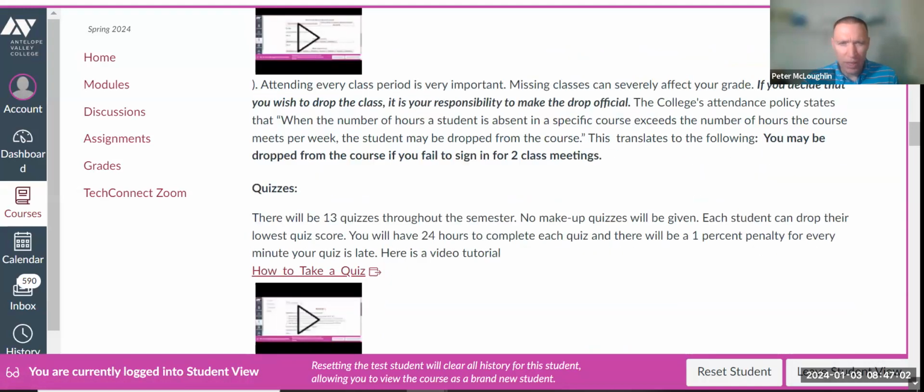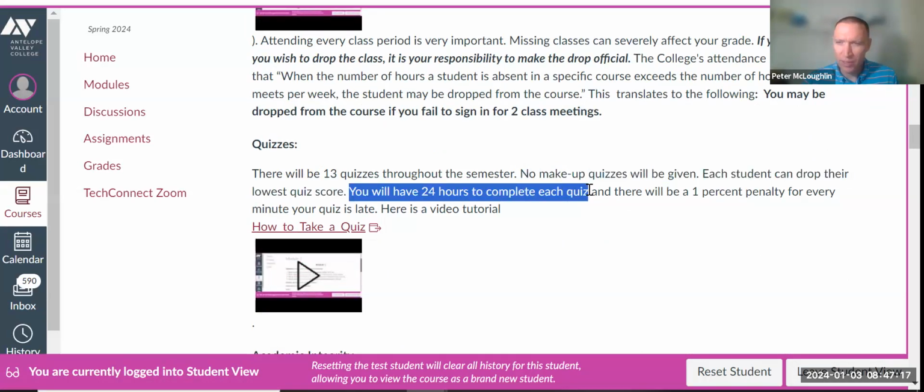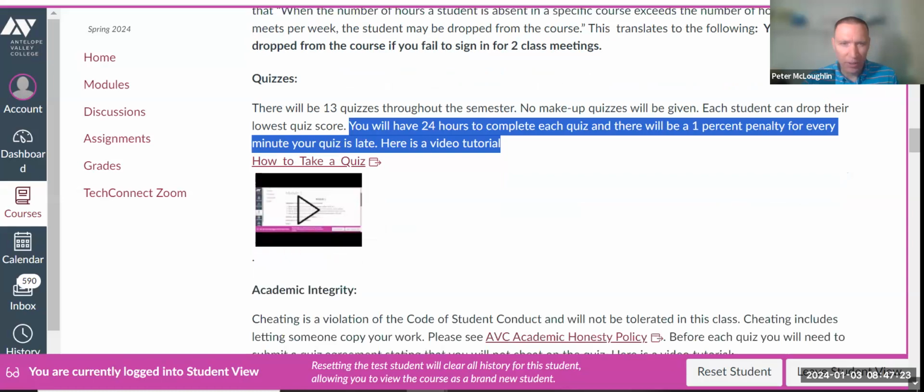Quizzes. There's going to be 13 quizzes throughout the semester. No makeup quizzes will be given, but you can drop your lowest quiz score, so I'll take your best 12 quizzes. For each quiz, you're going to have 24 hours to complete it, and it'll be a 1% penalty for every minute your quiz is late. And here's a video on how to take a quiz.